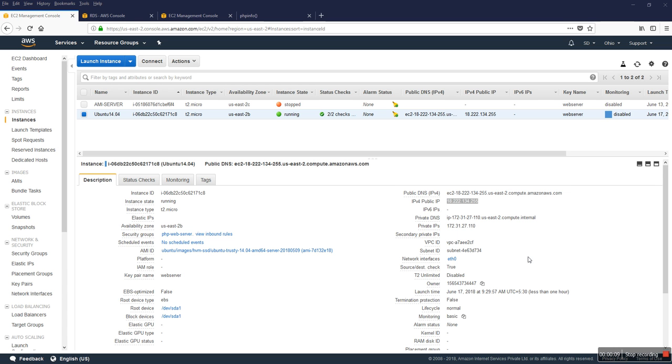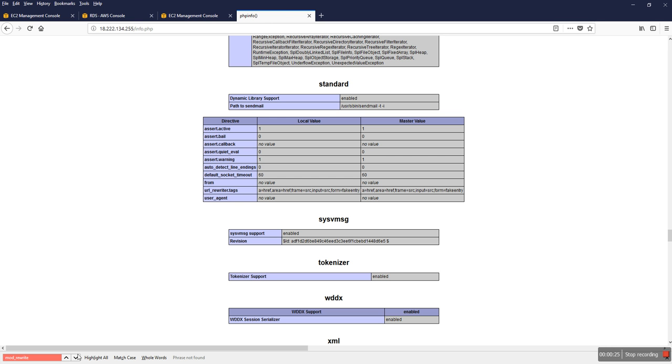Today I'm going to show you how to enable mod rewrite. Mod rewrite in PHP is a vital module. I just checked with my PHP info that mod rewrite is not enabled in my server.